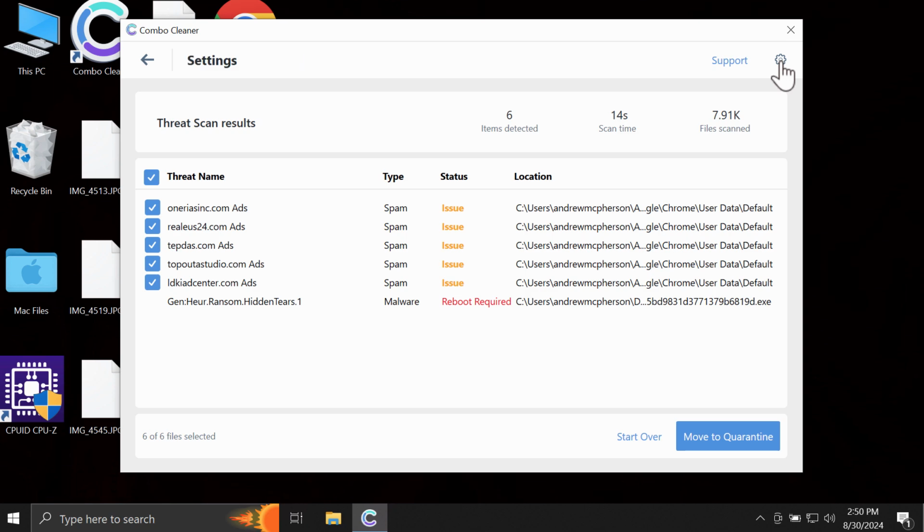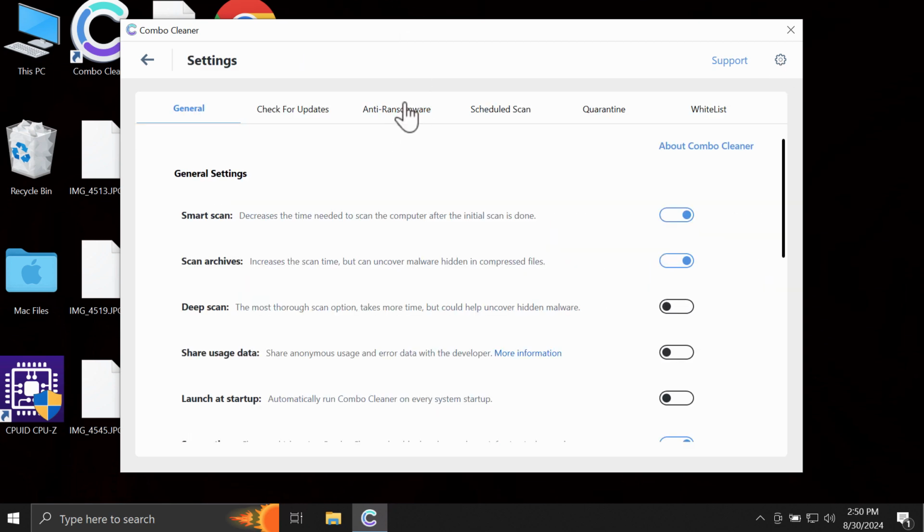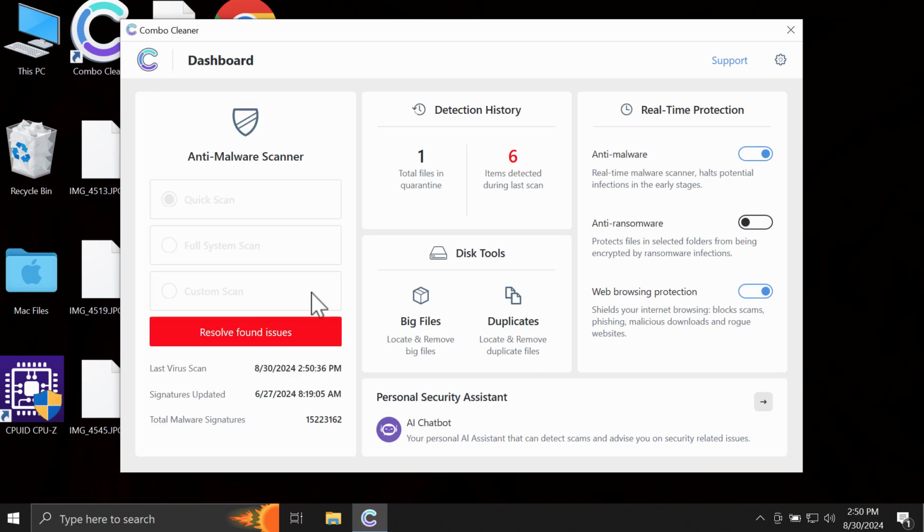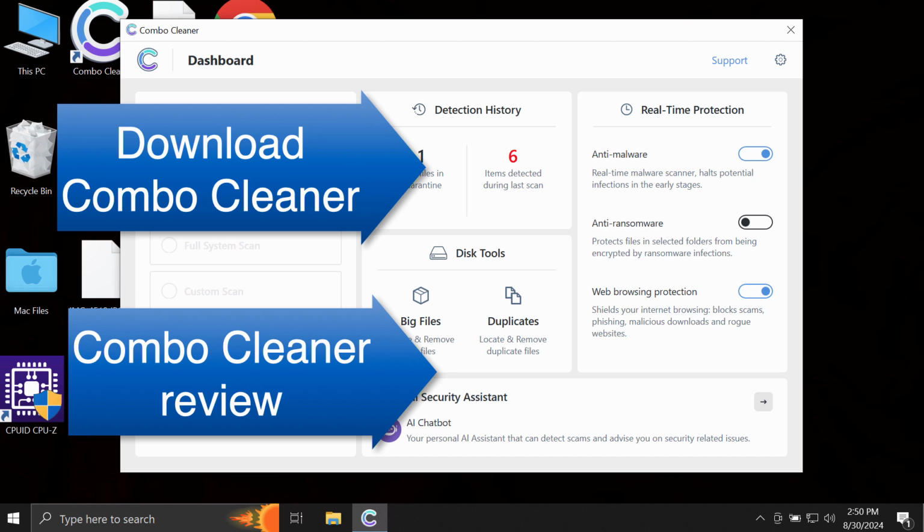With the premium license, Combo Cleaner will always protect your data with the anti-ransomware feature. You will be able to add certain folders, and the contents of those folders will always be protected against ransomware attacks, so you can always have peace of mind that Combo Cleaner will protect your data ahead of time. So use Combo Cleaner for protecting your data against all other possible ransomware or malware attacks.